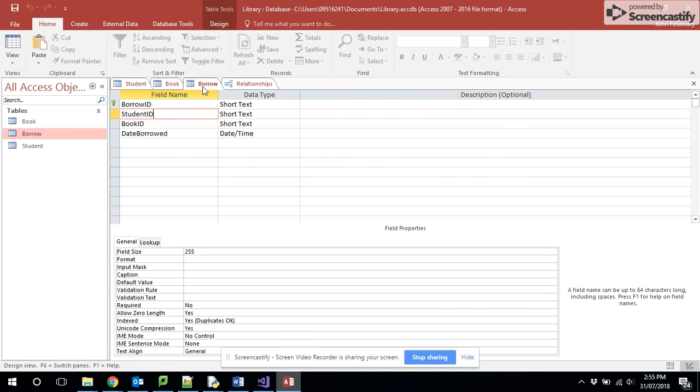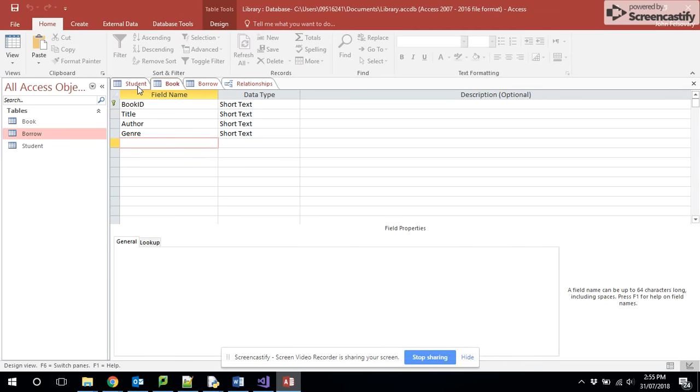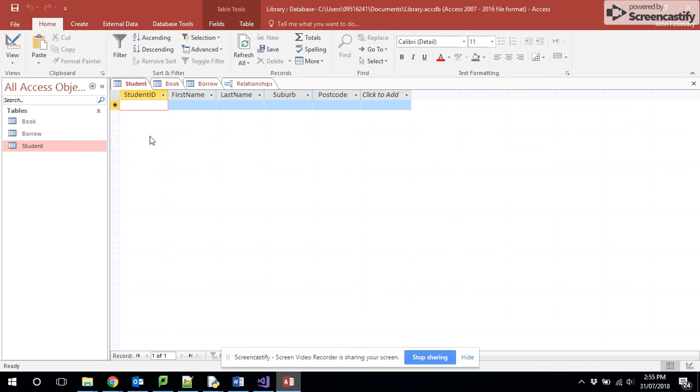Okay, so it's basically the structure of the database. Now we can put some data in. You can put student ID, first name, last name. Just fill it out like that. Okay, so one student's in there.